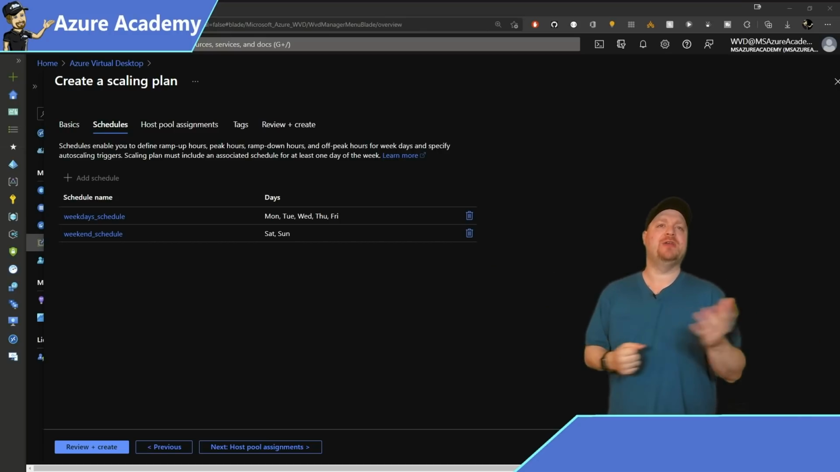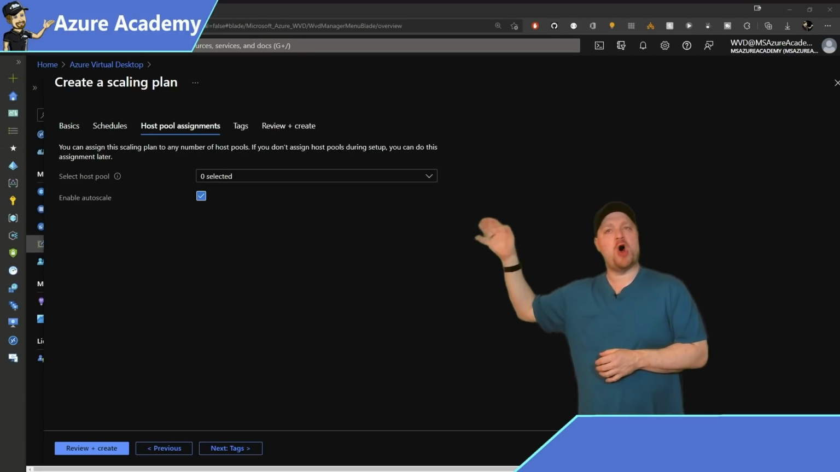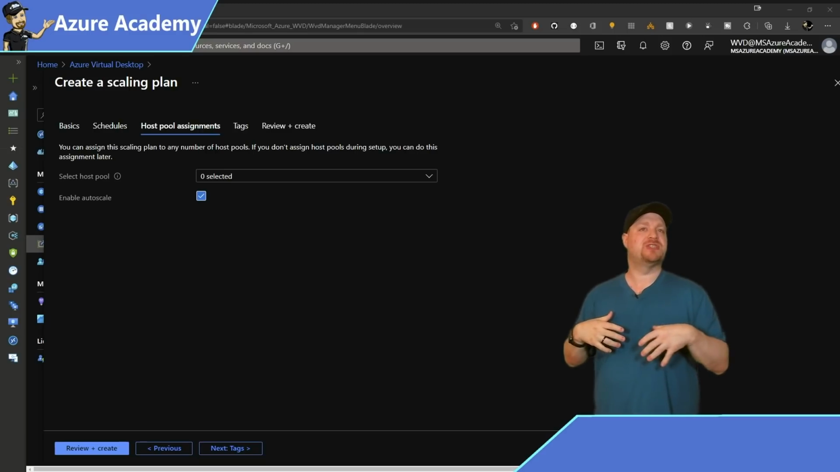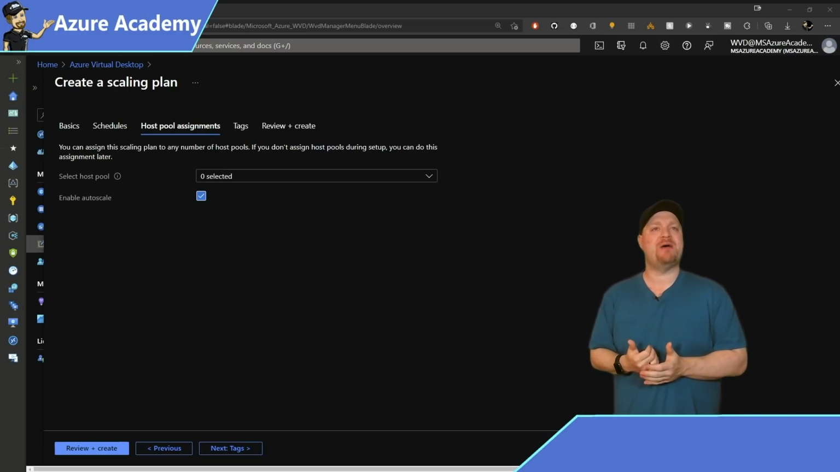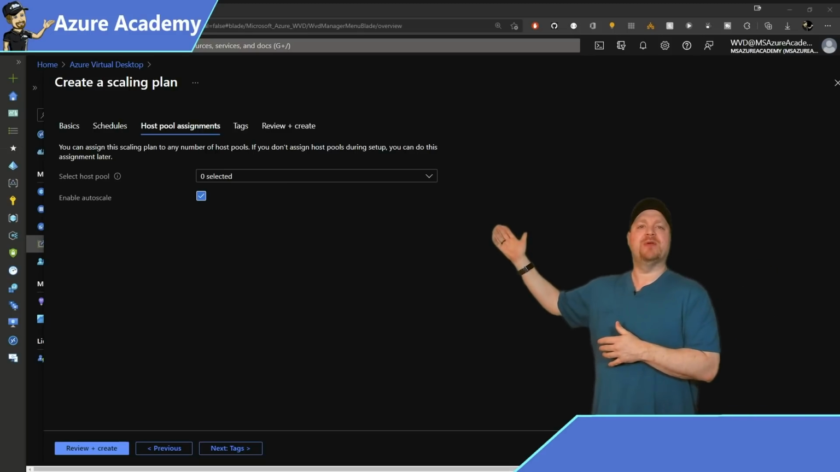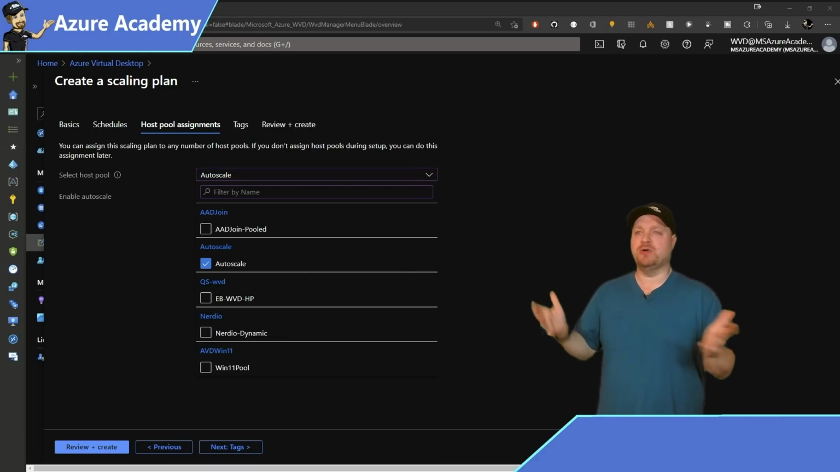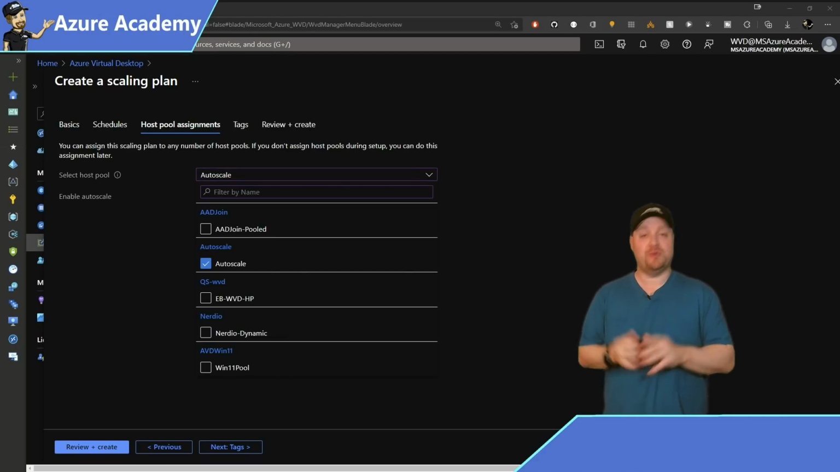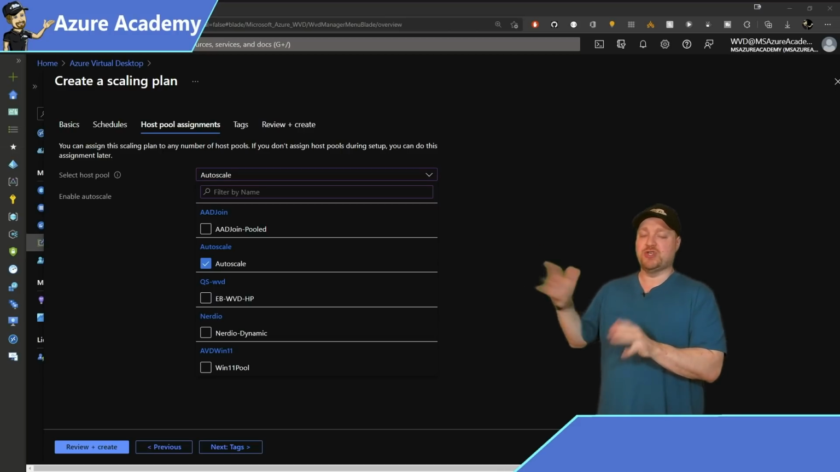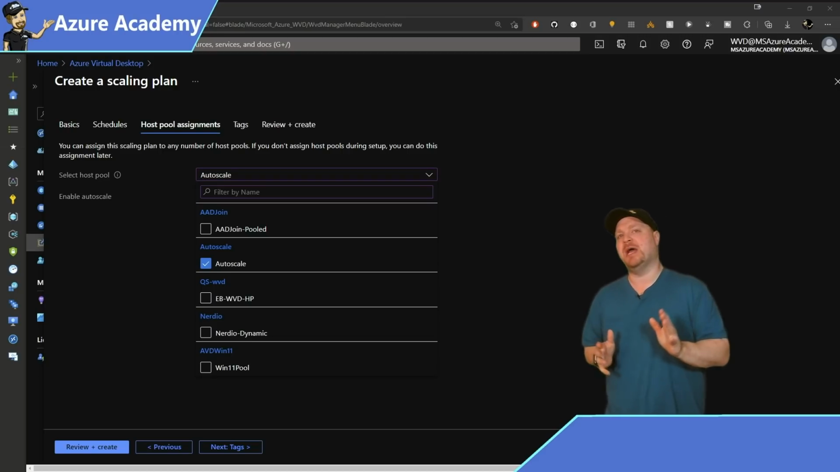Click Next to add your host pool assignments, and notice that there's a checkbox there to enable AutoScale. Now you don't have to have that selected, and you can simply create the plan and the schedules without it and then assign them later, which I'll show you in a minute. But I'm good with doing it right now, so I'll click the drop down for the host pool, select any of the host pools I want to apply this schedule to, and note that the schedule will take place immediately. So whatever time it is, that's what the pool is going to start doing. So just keep that in mind.